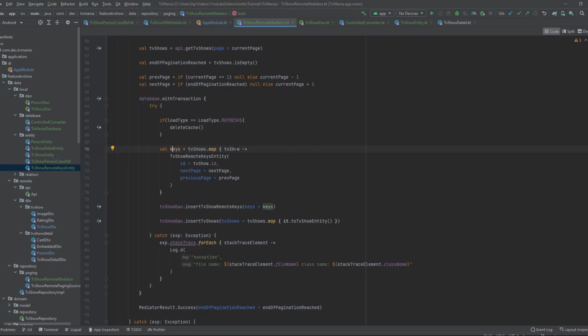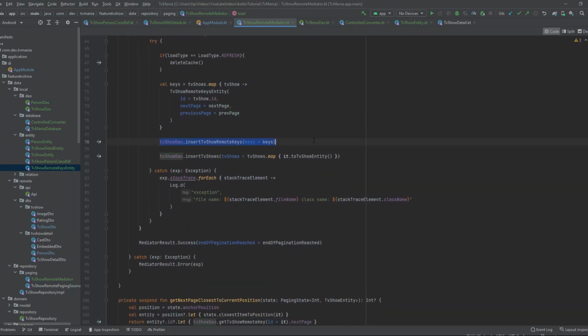The ID will be the TV show ID, the next page is the next page that we have calculated, and the previous page will be the previous page that we have calculated. We will insert the remote keys first. We will insert the TV show.